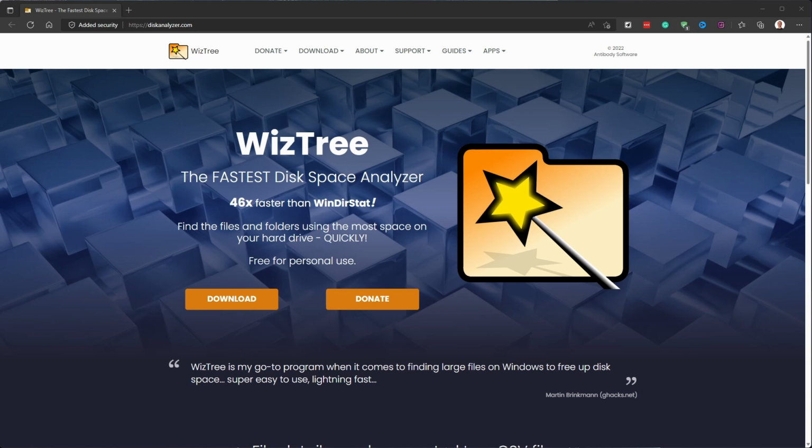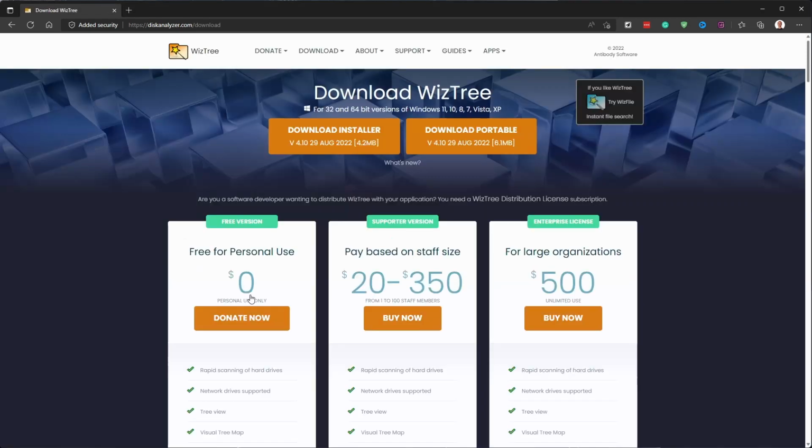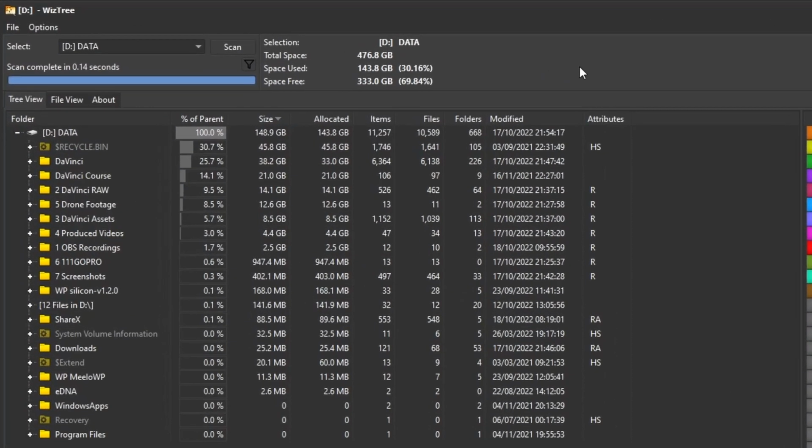The first of these applications is Wiz3, which claims to be the fastest disk space analyzer. While I cannot really vouch for that, I can confirm that it is really fast, easy to use and free without any ads or bloatware. Just like BC Uninstaller, Wiz3 also lets you choose between an installable and a portable version. When starting Wiz3, you simply select the drive of your choice and click the Scan button.